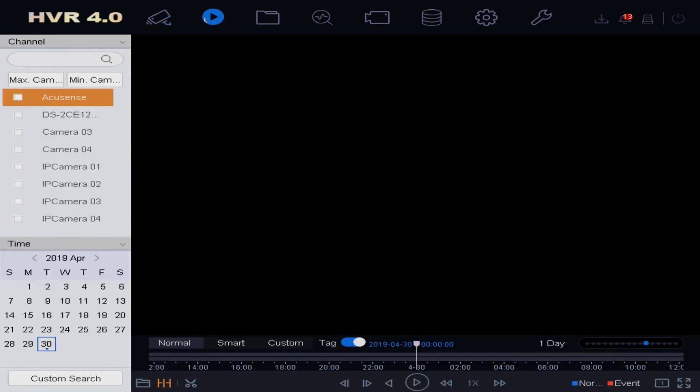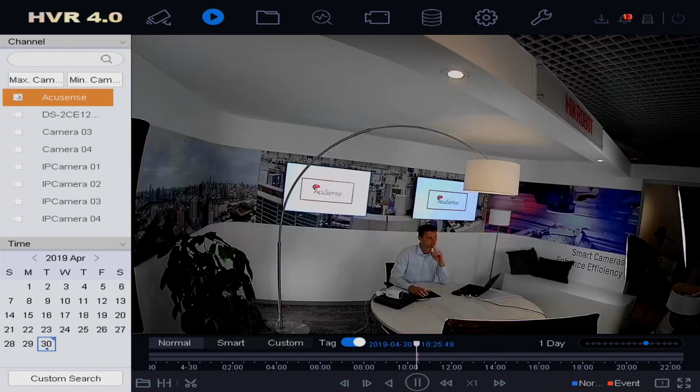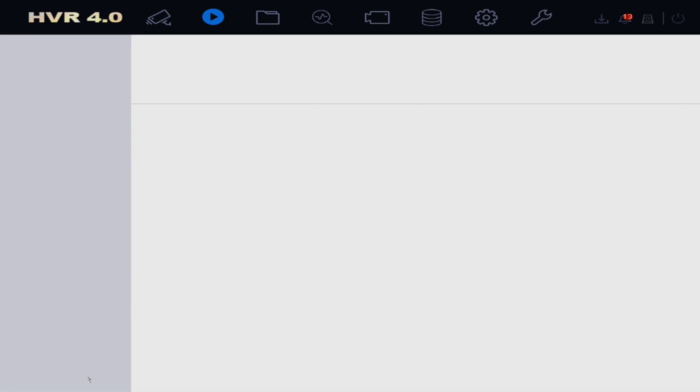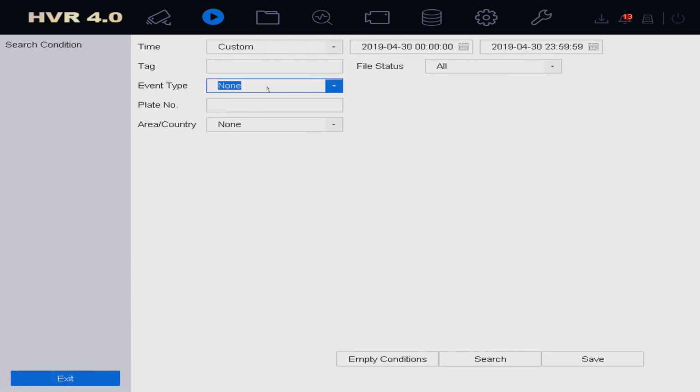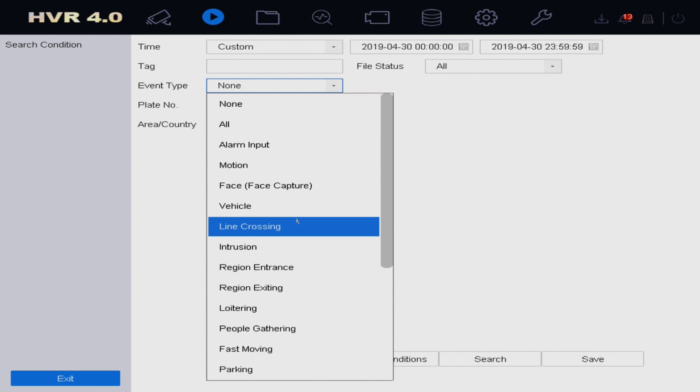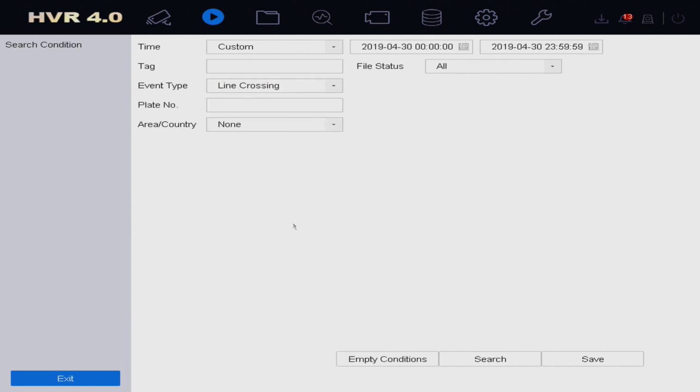Inside of the playback, this might be the first thing that you would like to do. So go to the playback, but this is the event type. I will show you right here. So I'm selecting the camera, I'm going to custom search, and the only thing I can do here is go to the event. So I can go to the line crossing event that I just set up right now. So this is the type, the event type line crossing.